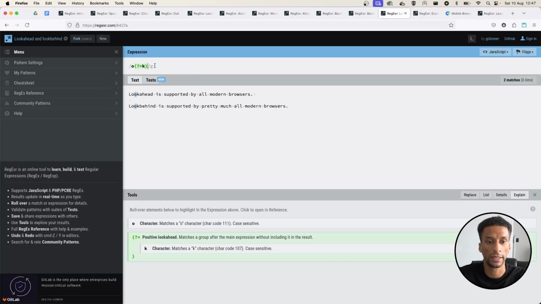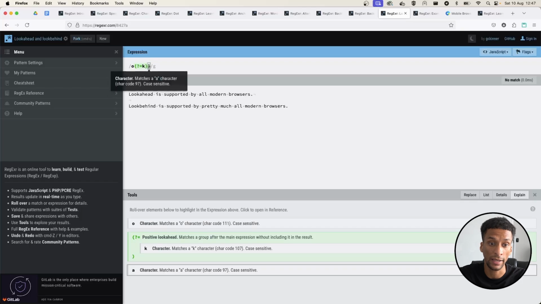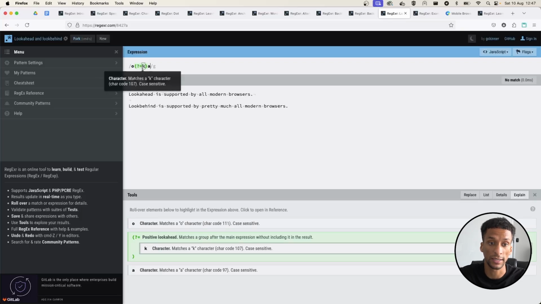Just to make that point more clear, if I add a token after the positive lookahead, let's say I add an A, now the O within lookahead, even though it's followed by a K, does not match the expression anymore, because essentially the K in the positive lookahead and the A following the positive lookahead are both compared to the same character in the string, which is the K. Firstly, the O in the string matches the O in the expression, then the K in the string matches the K in the positive lookahead. The engine then moves forward to the A in the string.